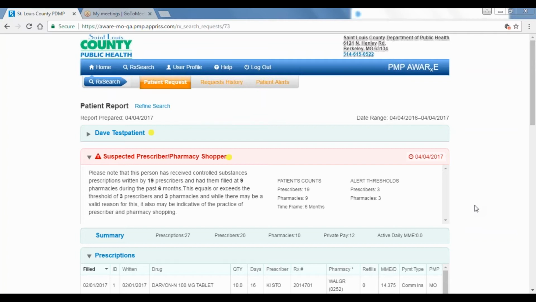The summary line totals the number of prescriptions, providers, pharmacies, private pay prescriptions, and active daily morphine milligram equivalents, or MMEs. The active daily MME field sums up the total current MMEs that the patient has an active prescription for.